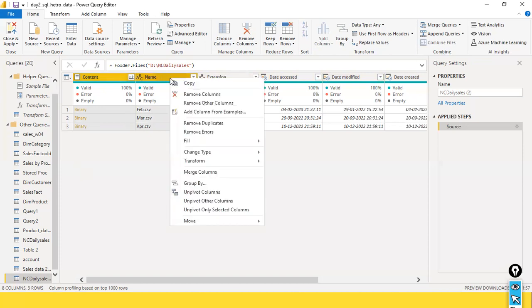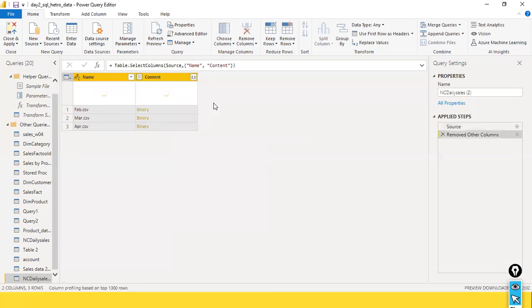I just right-click on it. You have a beautiful option here: Remove other columns. Except the columns that I selected, the rest of them you remove. When I select this, the other columns which I don't need got deleted in a matter of seconds, right? I don't have to select each and everything to delete it.